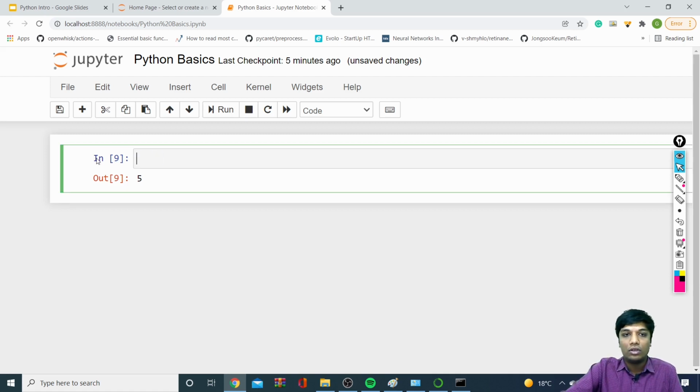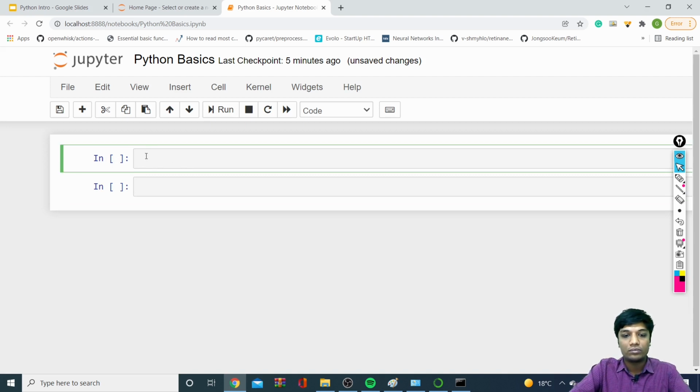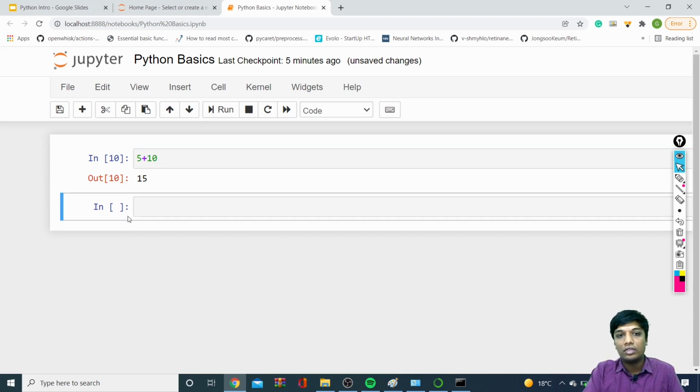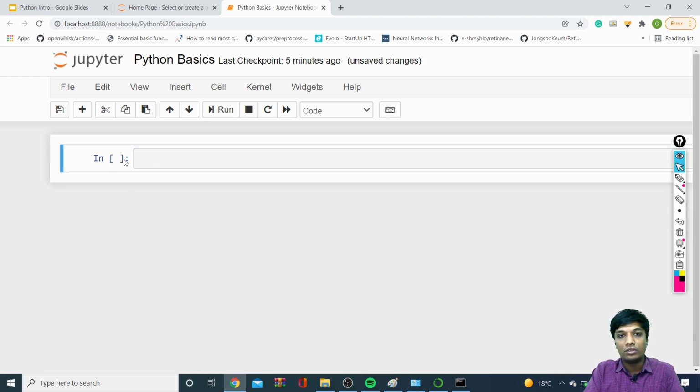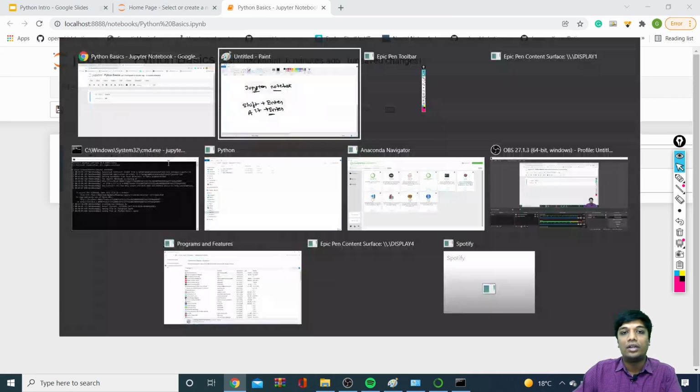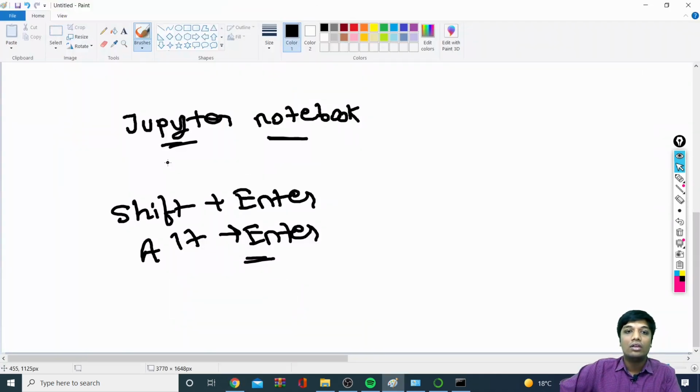Let me show you. Now I'll just say 5 plus 10 and Control+Enter. You can see it is not even going to the next cell. Okay, 10 plus 20. Now you will have clarity. Yes, you can see it is not going to the next cell. It is not even creating a new cell. So in the same cell, it is staying and executing the current cell. That is what Control+Enter is. This is a shortcut for executing cells.